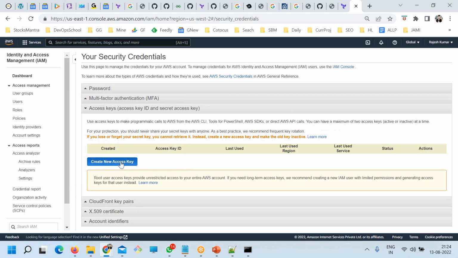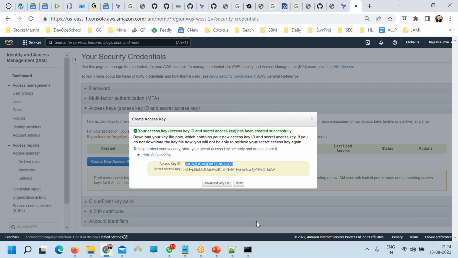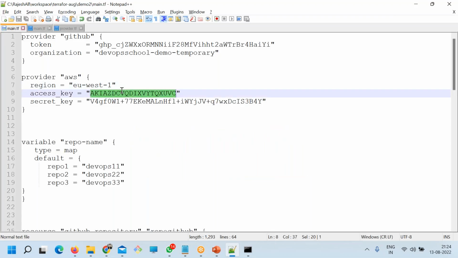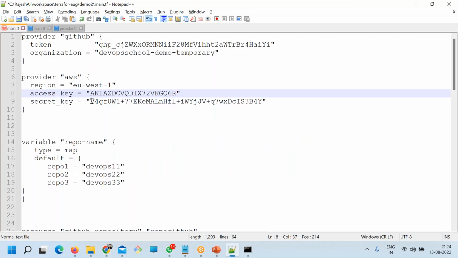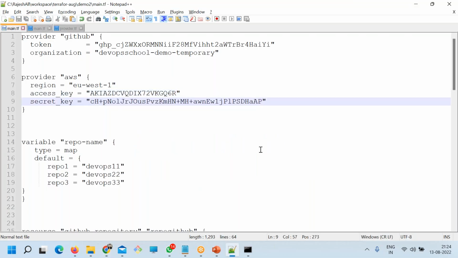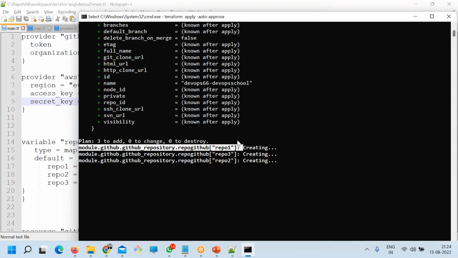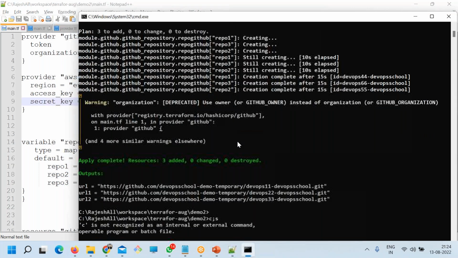I have to generate the ID and secret. Copy this and copy this. This is worst practice, but I'm doing it just to simplify this. Typically, you should store it in the environment variable of your system, so you do not compromise it. Okay, clear the screen.